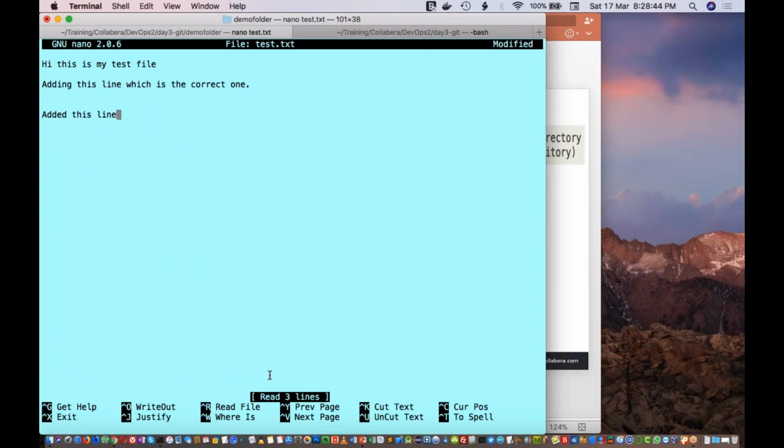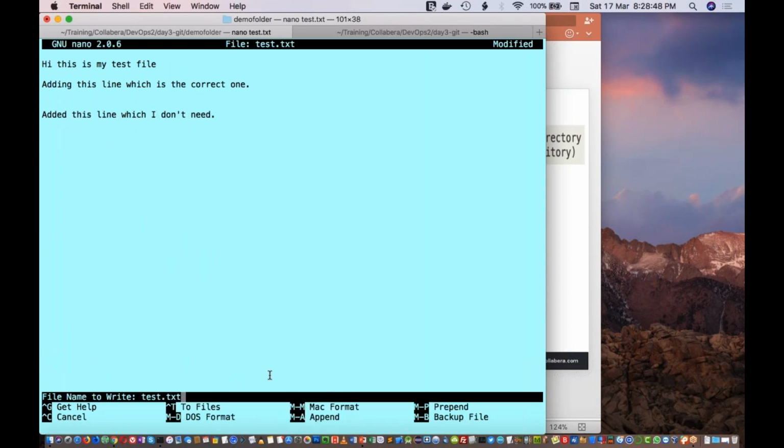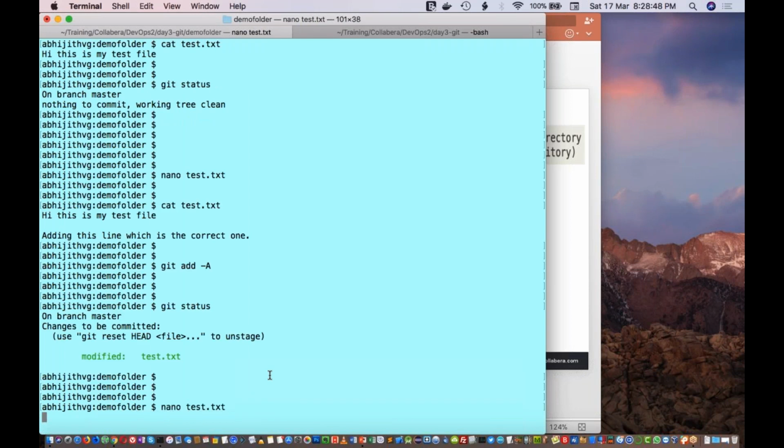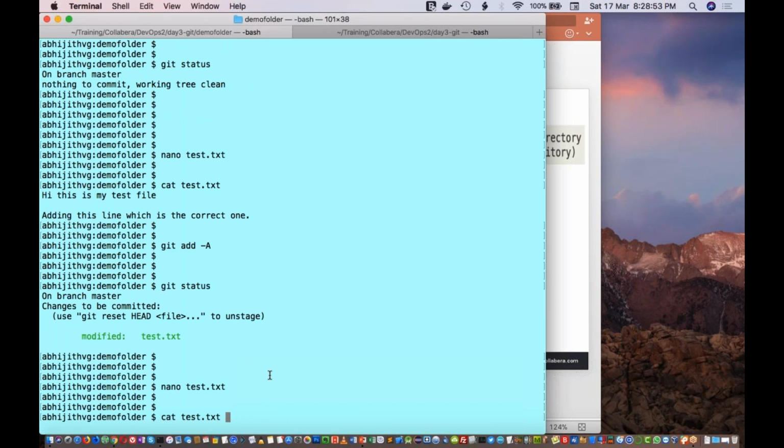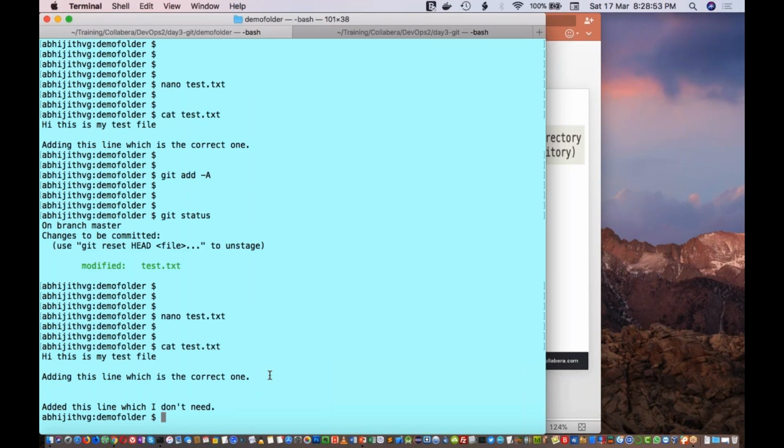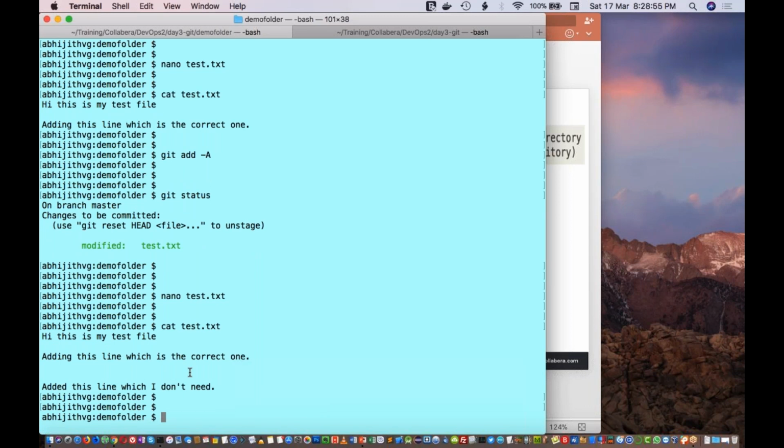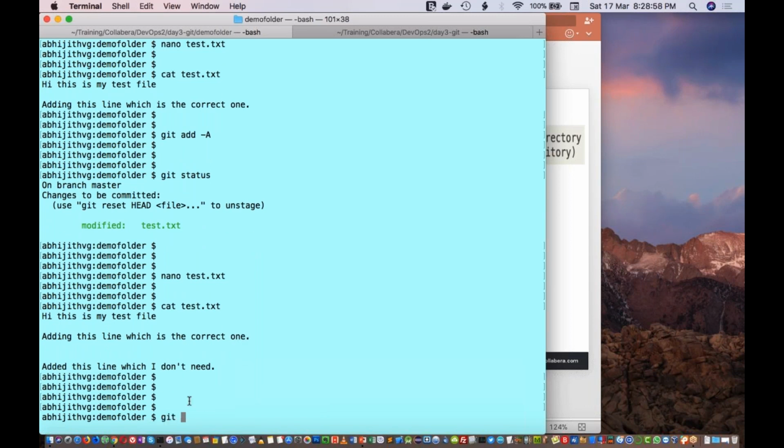So now I made a change to my file. This is just an example. Now it has 3 lines, and if you do git status, you can see the status is modified. Now what if I don't want the last change that I made? I don't want this particular line. Then I can get the latest file from my staging area.